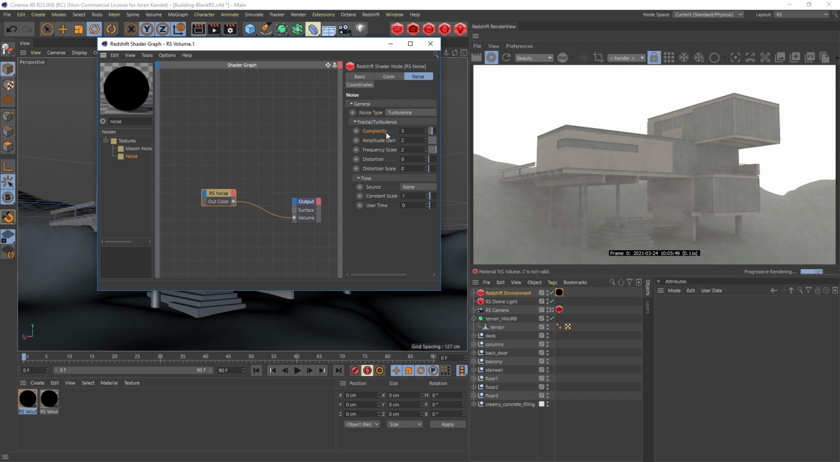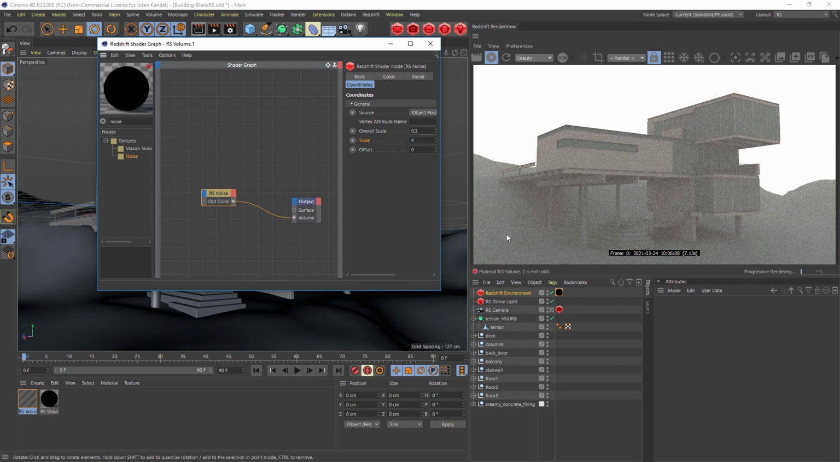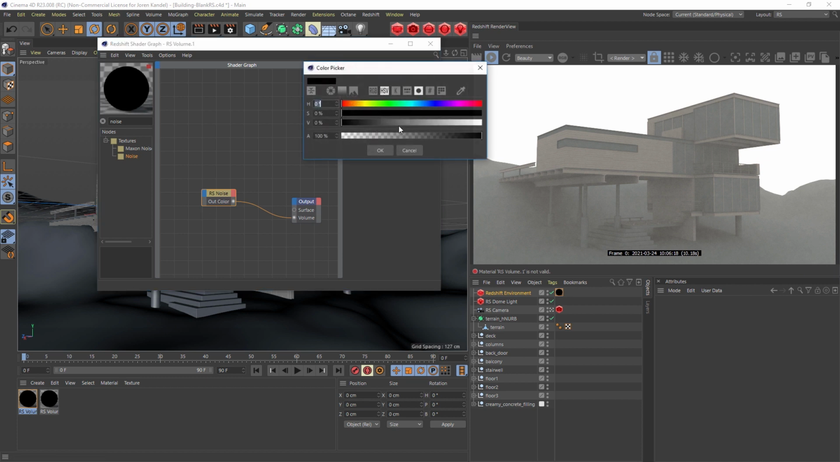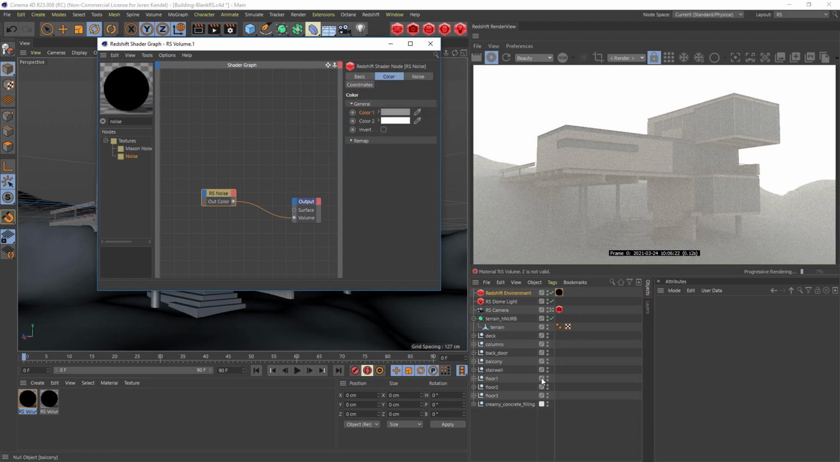We can change some of these settings if we want to with the noise. You can really dial this into what you're looking for. The scale looks pretty small, so you can go to the coordinates and change the scale. Maybe we'll make it a little bit bigger. And then all the color is now coming from this noise. So we have color one and color two. If we want to make this a little bit more subtle, we can make the top one a little bit more of a gray pattern.